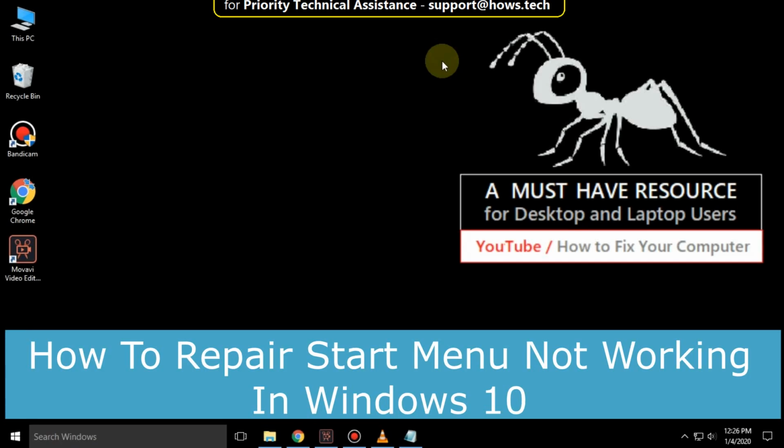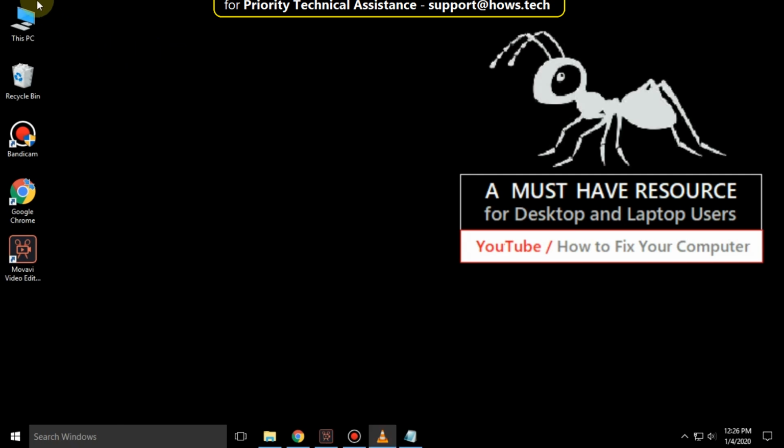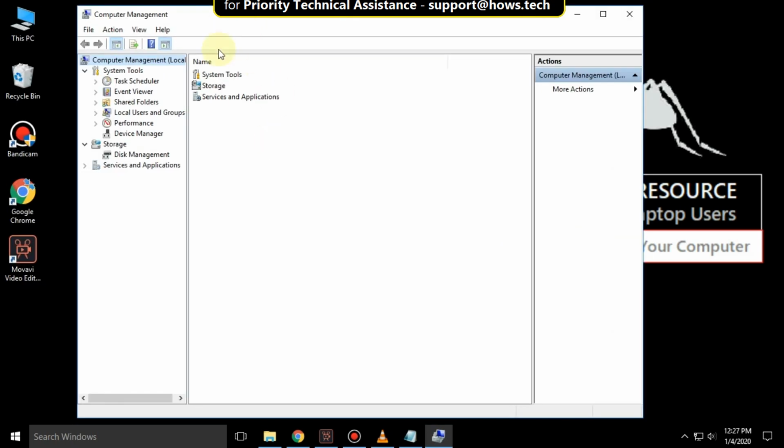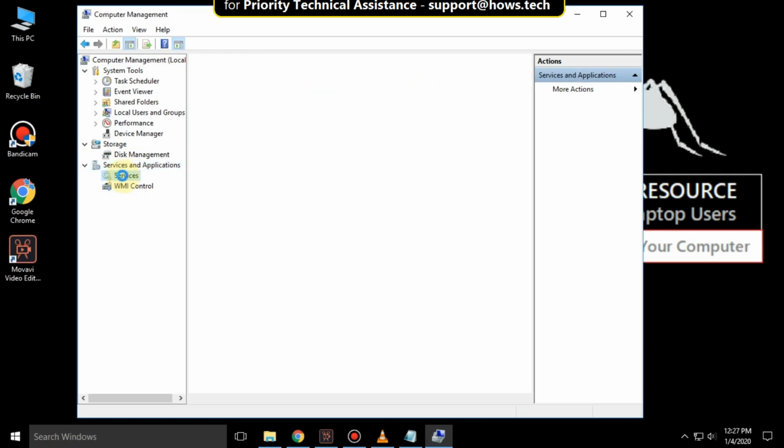It is just a two-step process to repair start menu not working in Windows 10. Go to File Explorer icon, right-click on it, and click on Manage. It will open Computer Management. So, click on Services and Application, expand it, then double-click on Services.